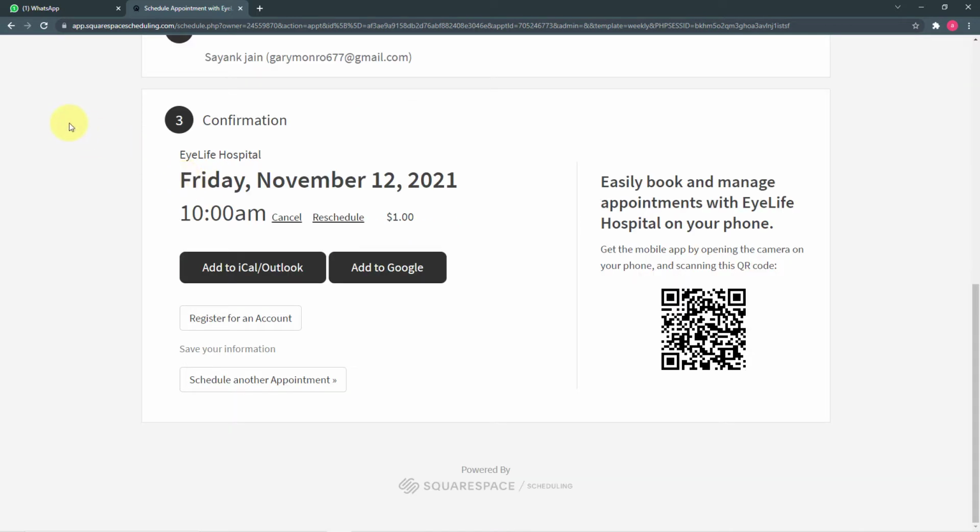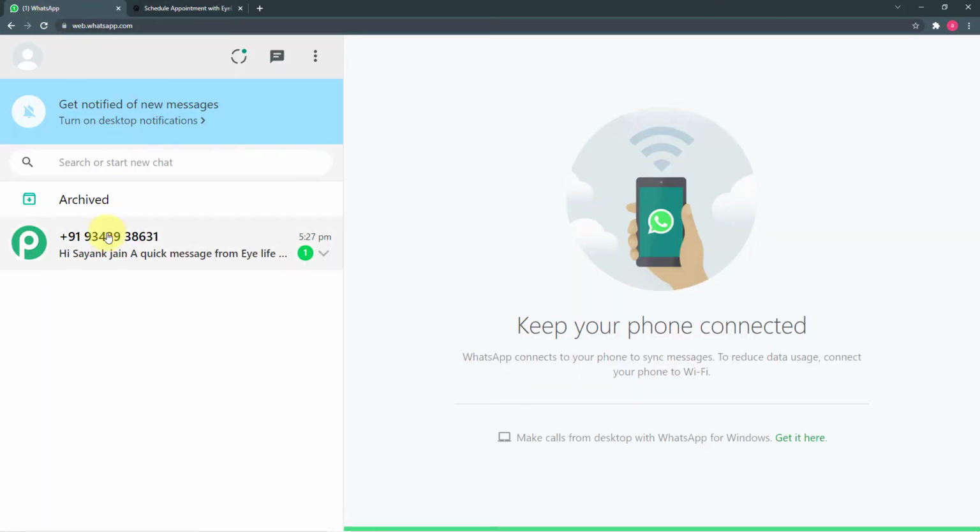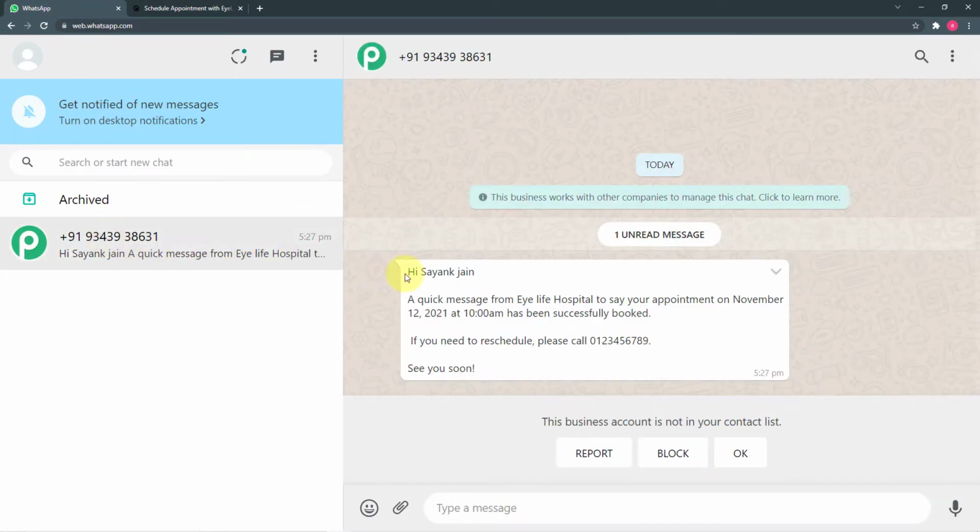You can see we have received a new message just now. Let's check what the message is. It is saying, "Hi Sayank Jain, a quick message from iLife Hospital to say your appointment on November 12, 2021 at 10 a.m. has been successfully booked. If you need to reschedule, please call on this number. See you soon." So this is how it is going to work.